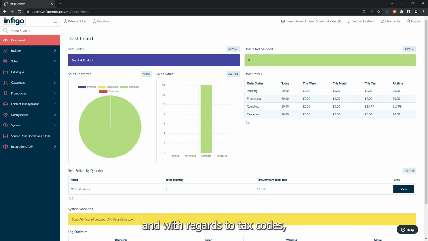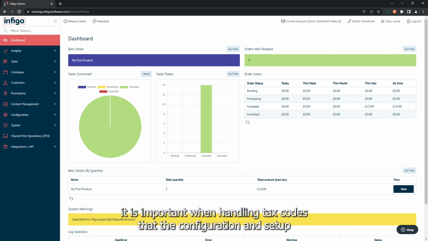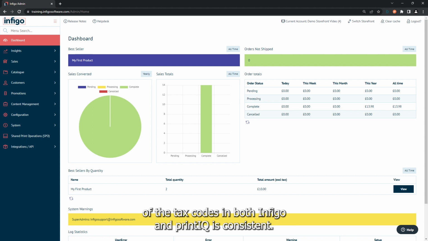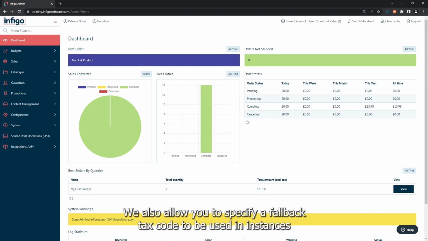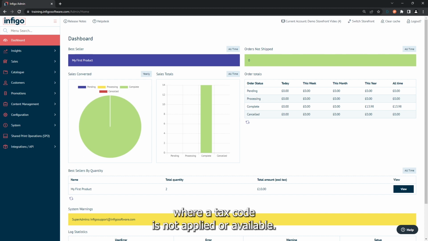And with regards to tax codes, it is important when handling tax codes that the configuration and setup of the tax codes in both Infigo and PrintIQ is consistent. Within the PrintIQ plugin, we also allow you to specify a fallback tax code to be used in instances where a tax code is not applied or available. So let's take a look at these in a little bit more detail.